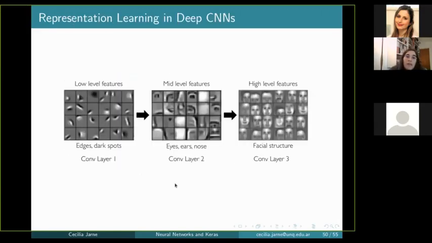So again, we have our feature detector. In the first layer, naturally, we get the edges or the dark parts. In the second one, we get the middle-level extractors. And finally, we get the facial extractor. How many layers we will need to implement depends on how high-level the features are that we want to detect.